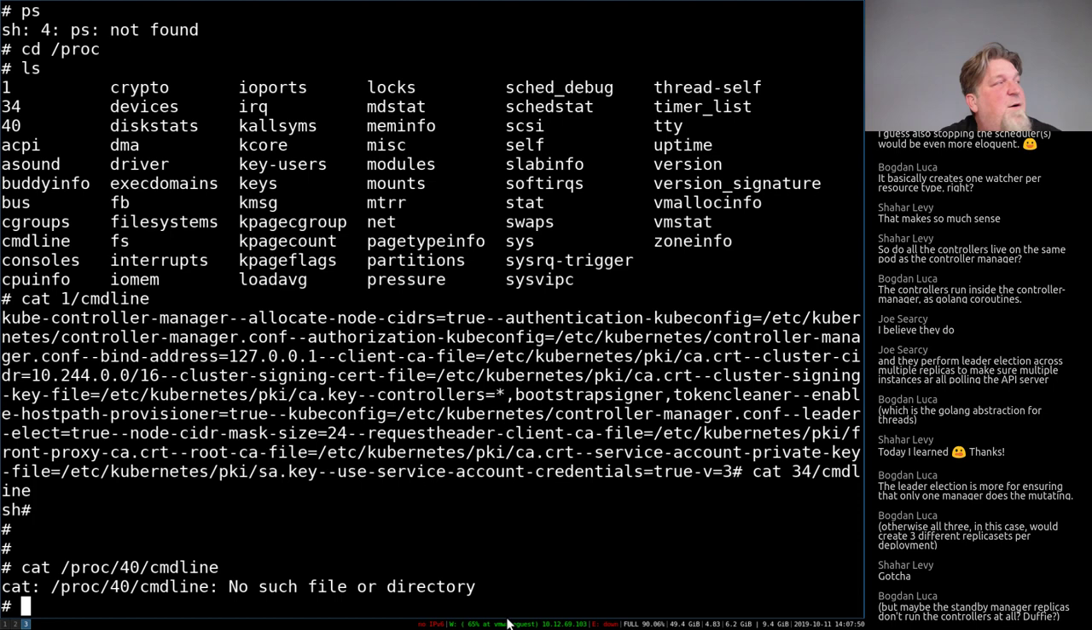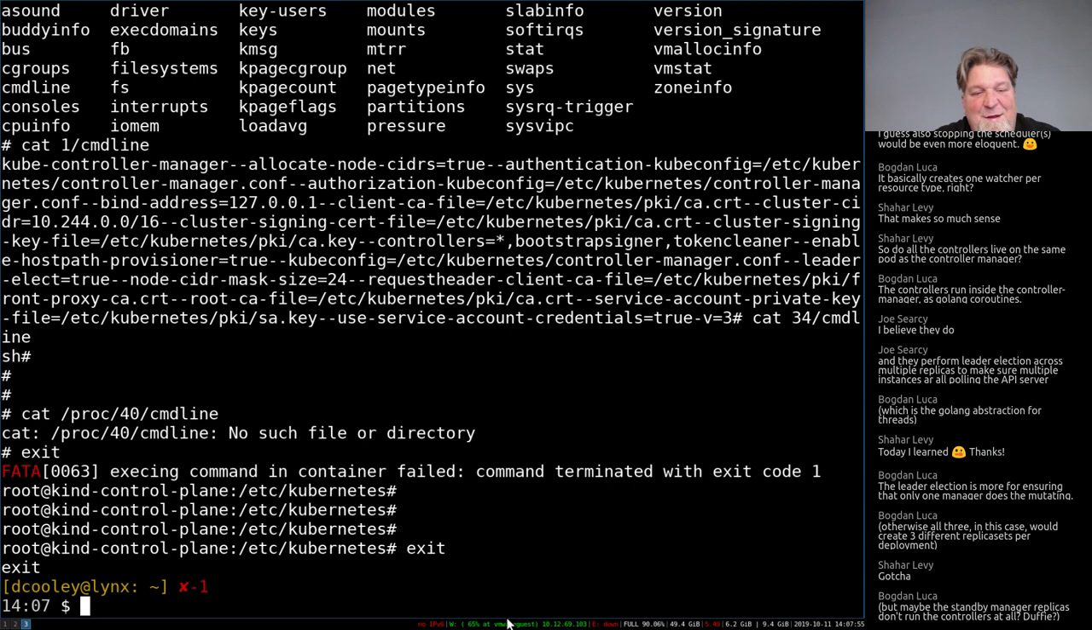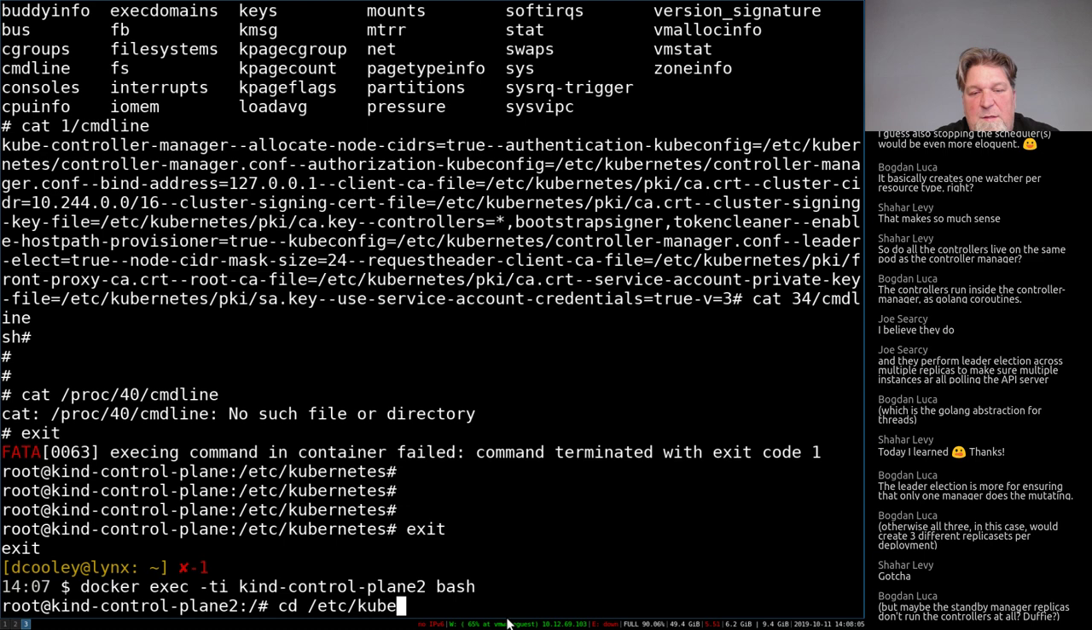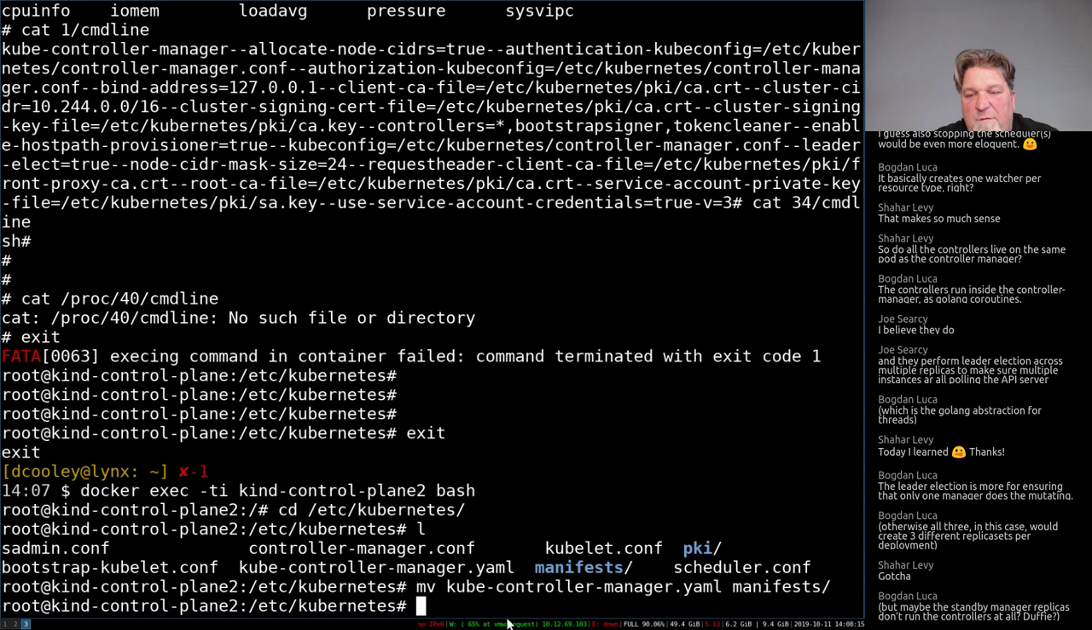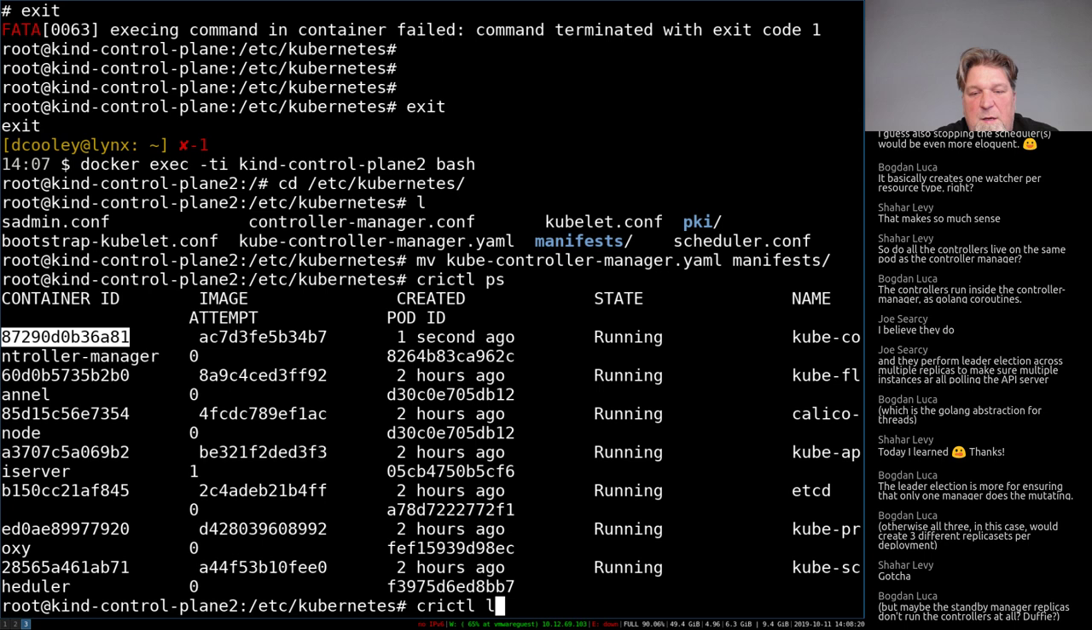I mean, you guys are leading me through this. This is so great. So I'm going to jump into control plane 2. Let's see, Kubernetes, and then we're going to move the kube controller manager to manifests. crictl ps, crictl logs.